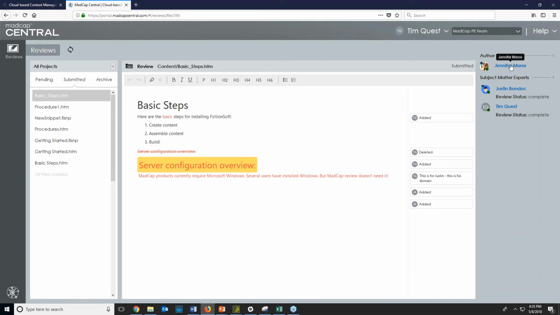So there's a couple things I can do. There's going to be a link in that email that's going to take me right into Central, and I will be able to see this file and check out all the reviews. So I'm going to switch hats. I'm going to pull up my login so we can see what I would see as the full author.